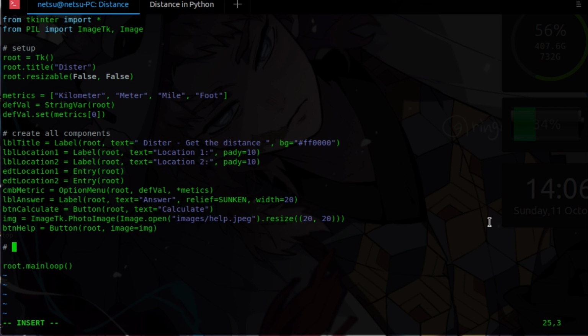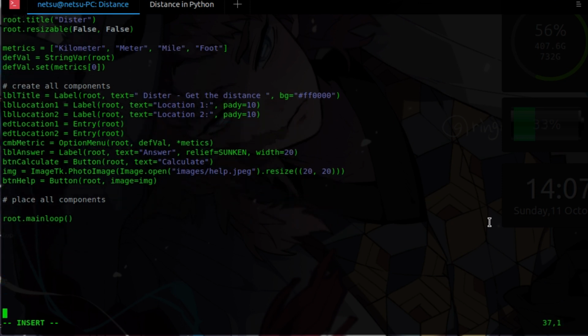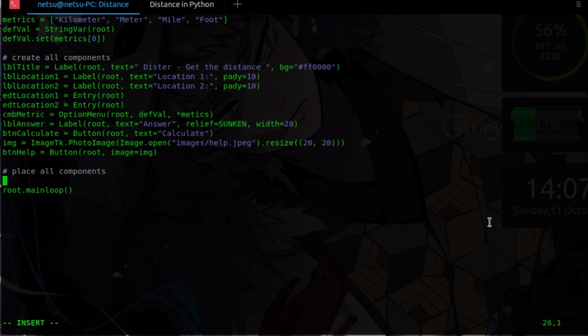So here we can say place all components, because this is where we're going to place all the components, quite literally. We can just give ourselves a little bit of extra space here at the bottom, and then we can start placing components.